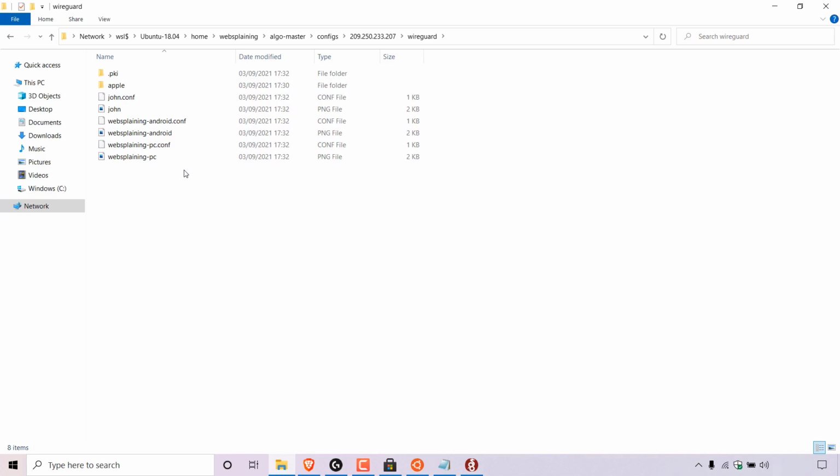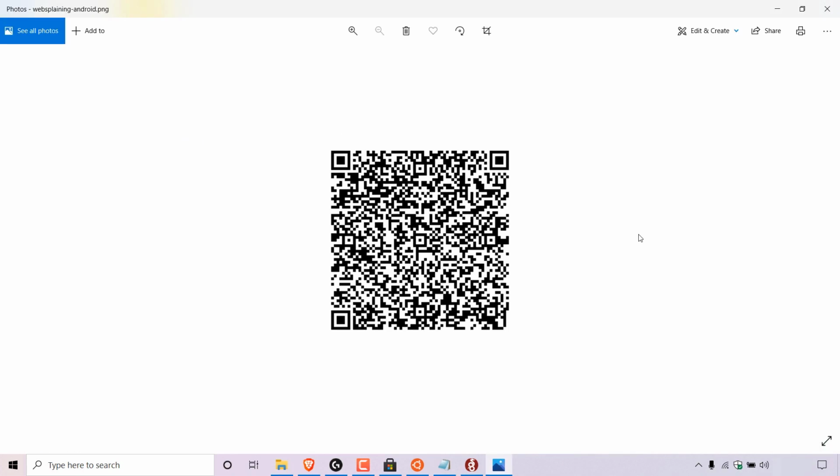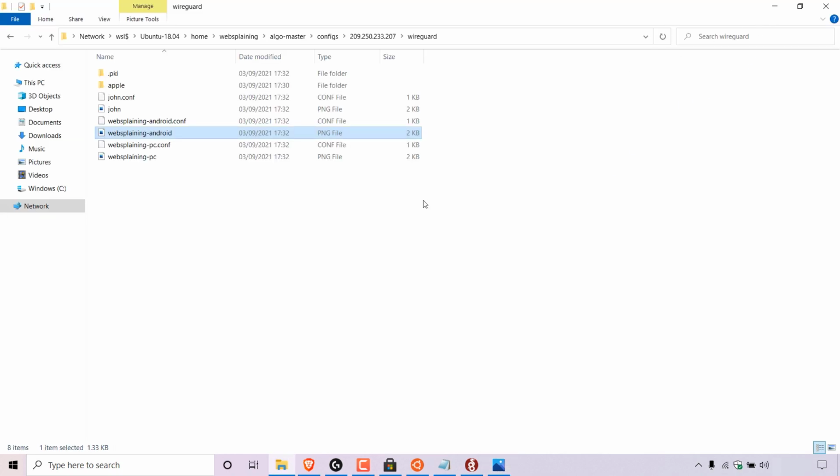To open up the PNG files, just double click on it. So for me, guys, I'm going to locate the websplaining-android PNG file. I'm going to double click on it to be greeted with a QR code that I can scan using my WireGuard app on my smartphone. And this will allow me to add my tunnel to be able to connect to my Algo VPN server. Great, guys, now that I've shown you that, I'm just going to minimize out of my PNG image here.